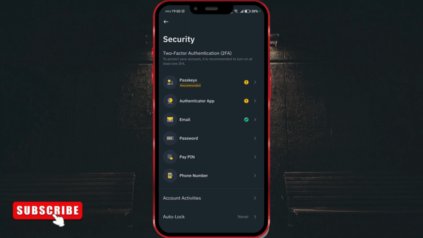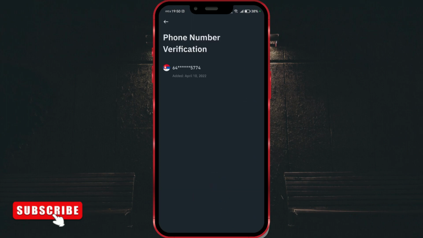Among other security settings, you'll find the phone number field. Tap on it. Here you'll see your current phone number. To change your phone number, tap on the pencil icon.